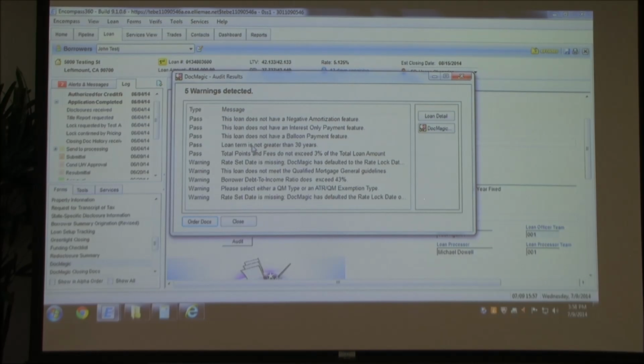Yes, sir? I'm a bit confused about, you said after pricing, then we do order services. What does order services exactly do? Okay, so the question was, what does order services do? Order services is going to order the title report, the preliminary title report. Now, it doesn't order the appraisal. The appraisal is ordered when the loan is submitted, and I'll show you guys that when we get to that step, but good question.